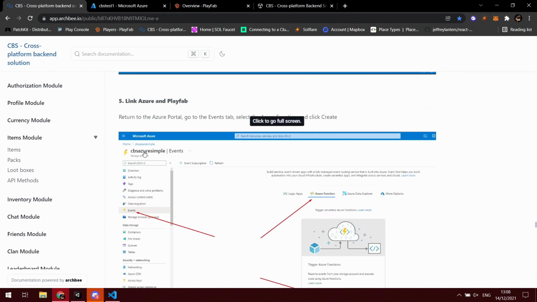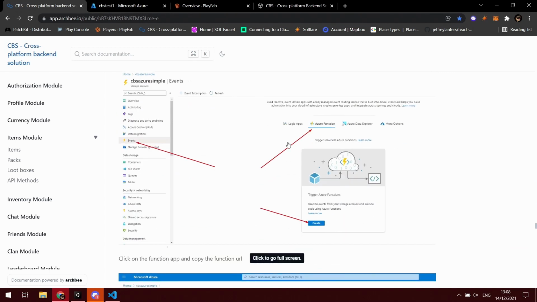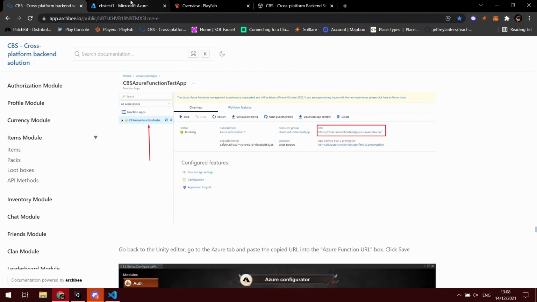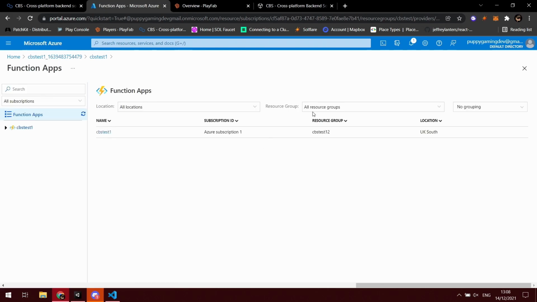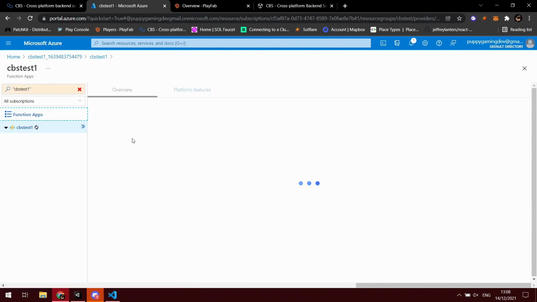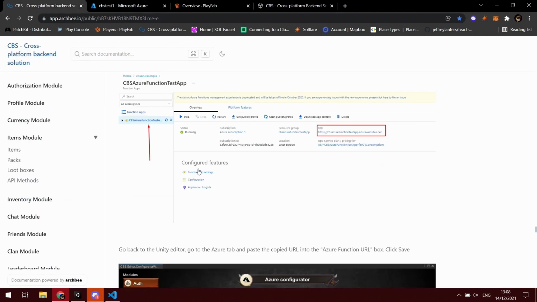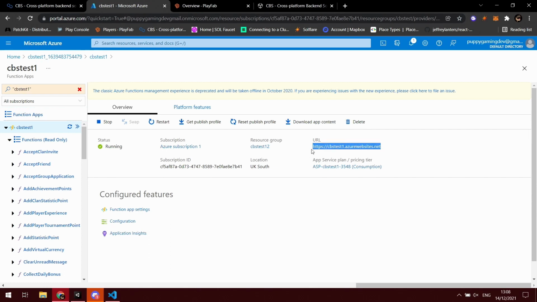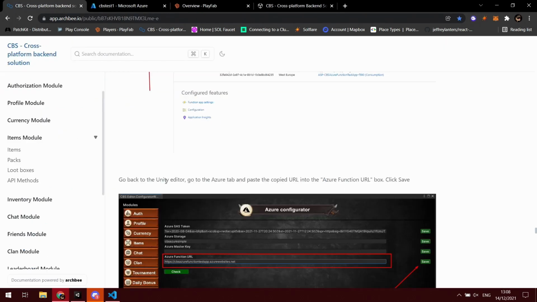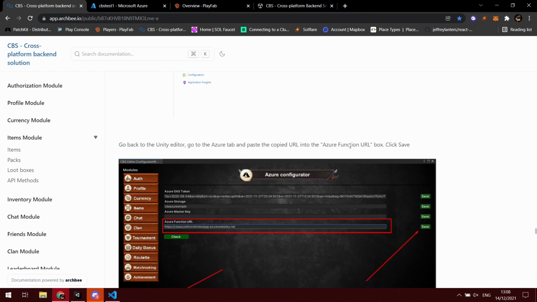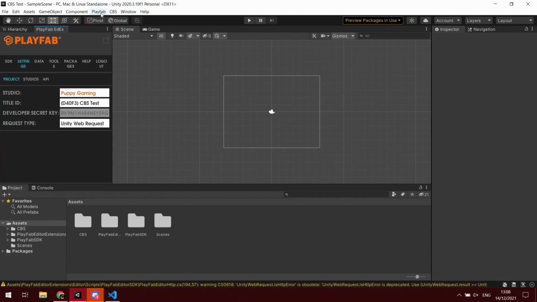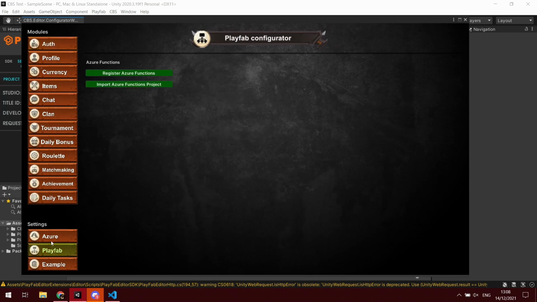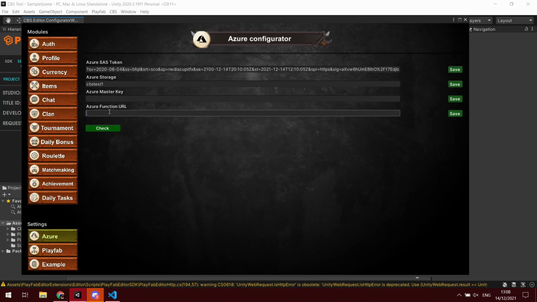So we want to link the Azure and PlayFab. We've gone to the portal, and we're going to click create. CBS test 1. We're going to need to get the URL, which is this. So we copy this, and it says to put it in the editor, and there's a function URL box. Let's paste that there and just save it.